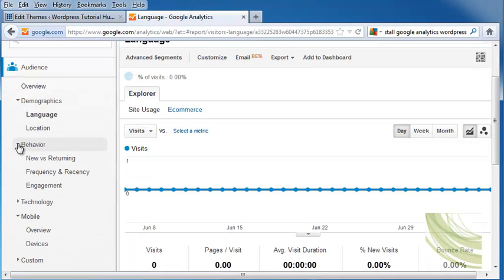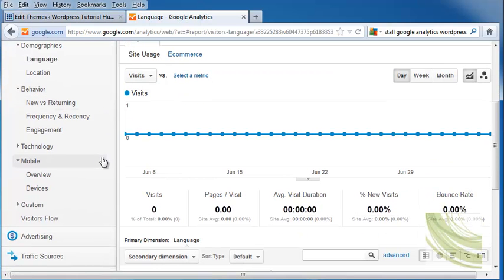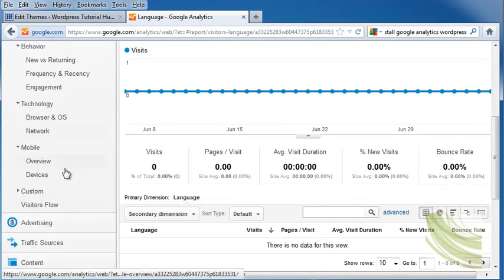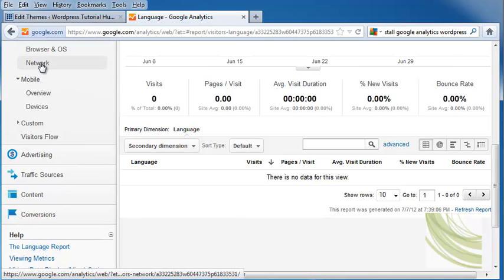If you click through here, you'll see that you can look at demographics, so you see where your customers are coming from, what language they speak, their behavior, including new versus returning, how often they've returned, and how recently that was, engagements, what technology they're using, browsers and networks, if they're using mobiles, an overview of that, and the devices that they're using.